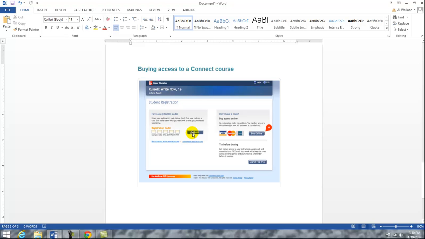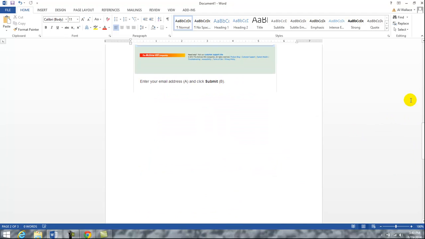If you haven't bought it, then you can buy it online by clicking Buy Online, or if you don't have the funds, you can click on this right here to go to the free trial. So free trial will be something you want to consider if your aid hasn't come in yet. So that's all about that.